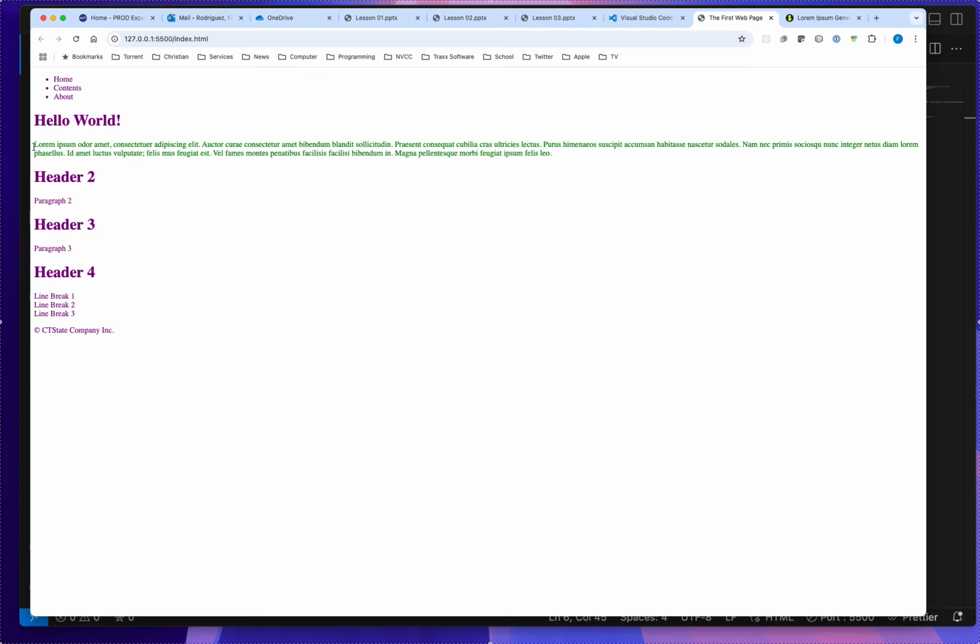Now you notice everything's purple except for the paragraph that we made green. So the default color is going to be purple because we put that style on the body tag, but we can override that by changing the style on the individual element there.